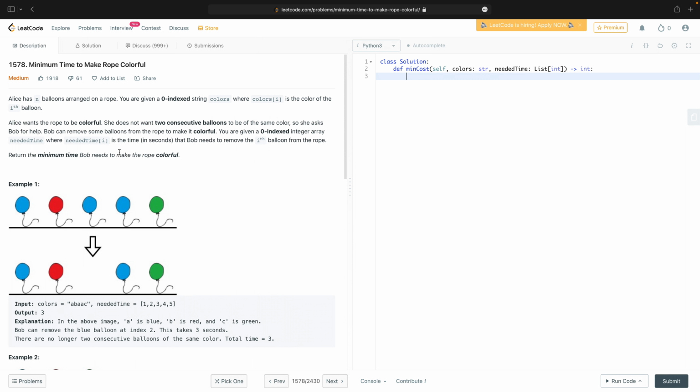Okay, maybe these are lead balloons and take a while to pop. I'm not quite sure why, whatever. Anyway, return the minimum time Bob needs to make the rope colorful.